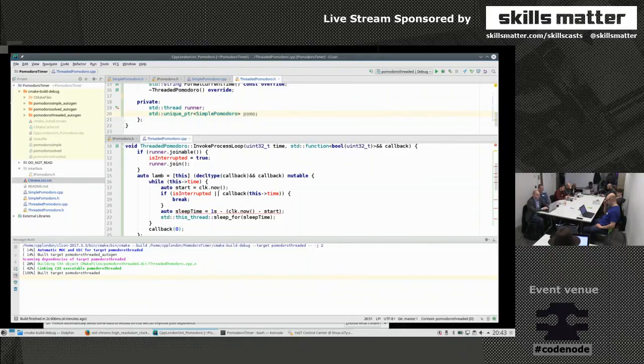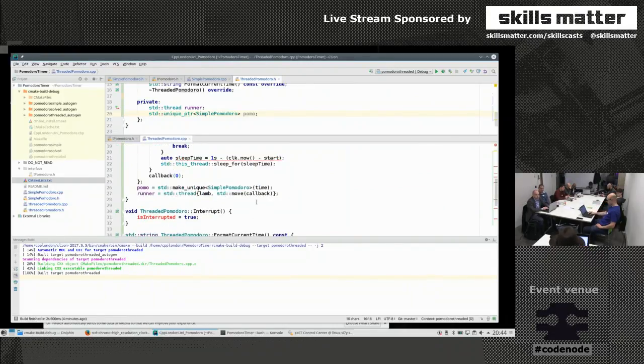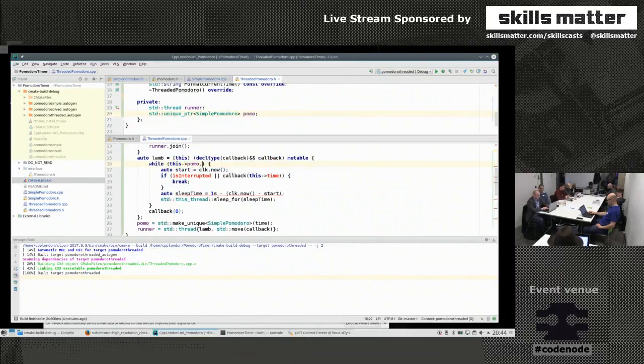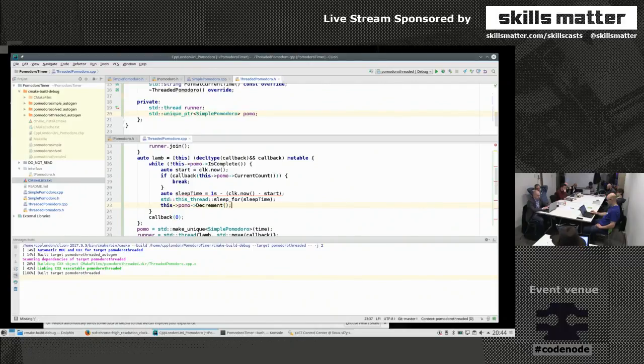First thing first, we want to do this: pomo is complete. And obviously we want to make sure it's not complete, so while it's not completed, do stuff. And then if the callback does return true with this pomo current count. So we need to give it the current count, makes sense. And then we have the sleep time, we have this, and then we need to decrement it. So we obviously have to call this decrement. Okay, so far it's looking roughly the same.